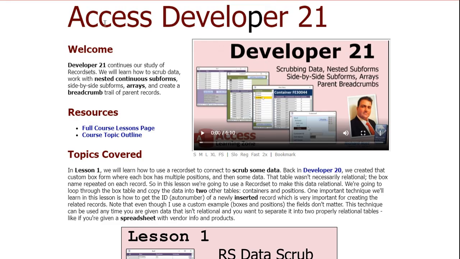I also cover it in my Access Developer Level 21 class. So this is kind of a little more advanced thing. Actually, I think I waited to cover it for a while, but I should have covered it sooner. It's not that advanced. It's one line of code. You'll see in just a second.